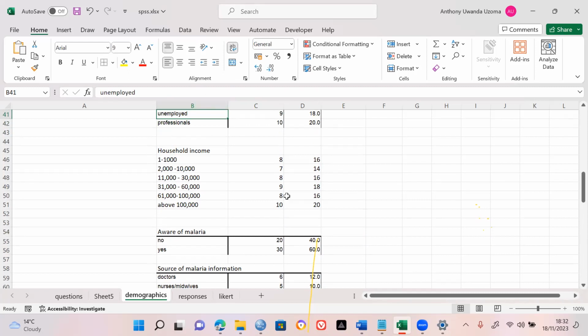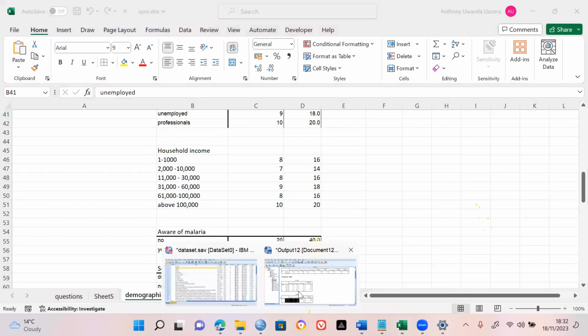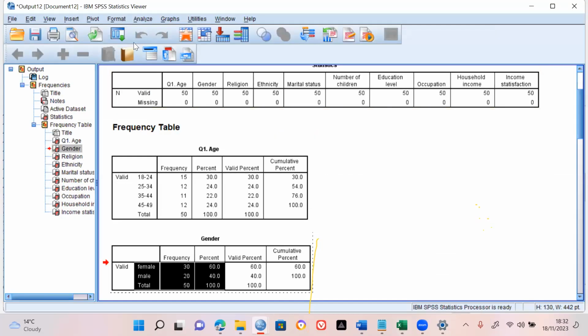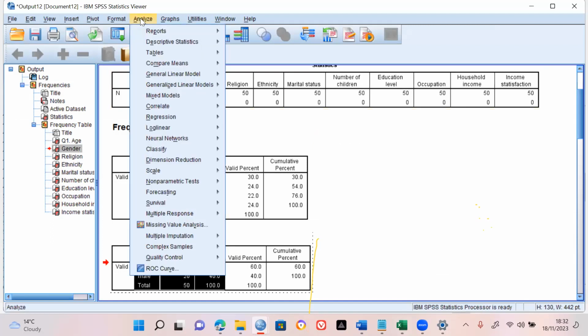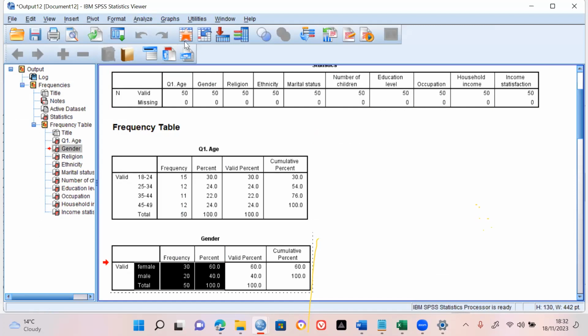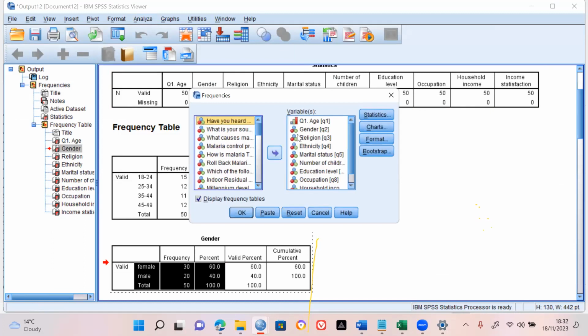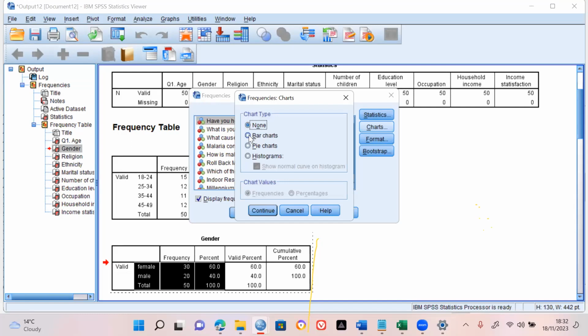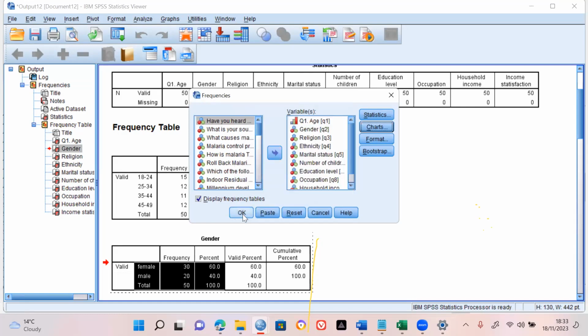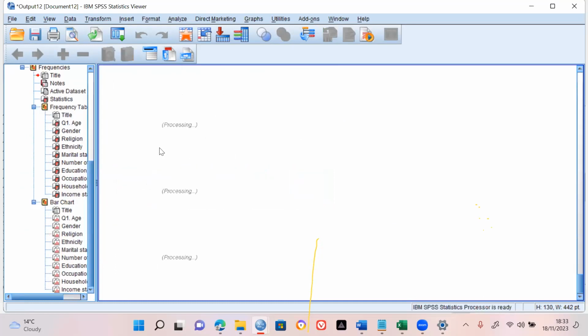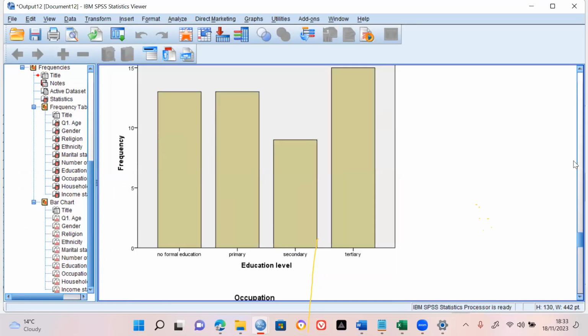Okay, so having said that, if you still want to copy it from here, it's the same thing too. Go to analyze, go to descriptive statistics, frequencies again, then move in all the variables that you want. Then go to charts. If you want to display all those in bar chart, it's the same thing. Either bar chart or pie chart. And if you want frequency, just click continue and then okay. SPSS will give you all the bar charts that you want.